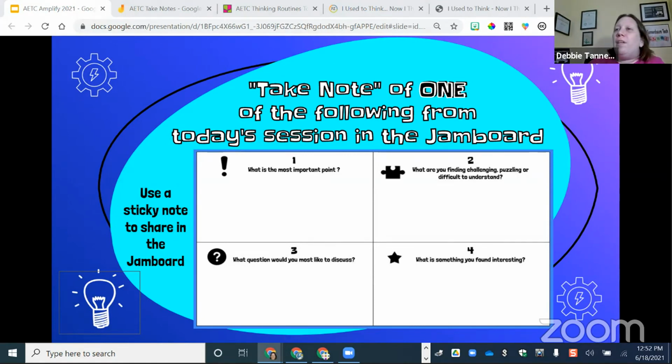And if you didn't get the link, I just reposted it. I'm not sure if I posted it. I apologize for that. I think some people were in the session, so you have it now.